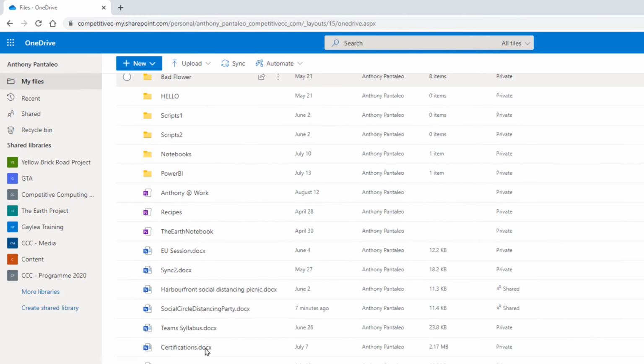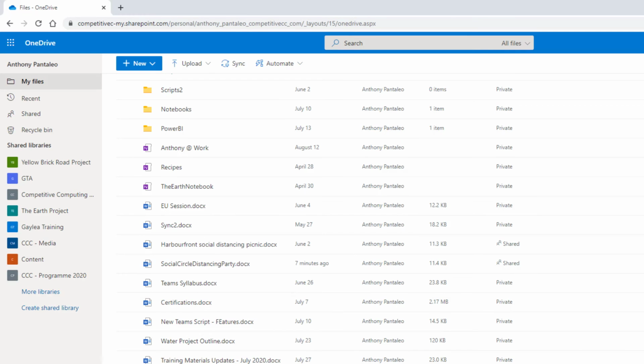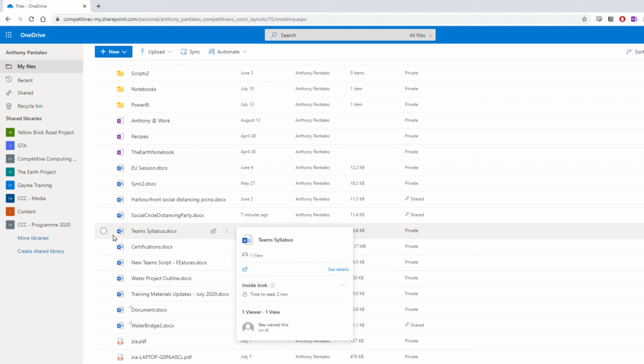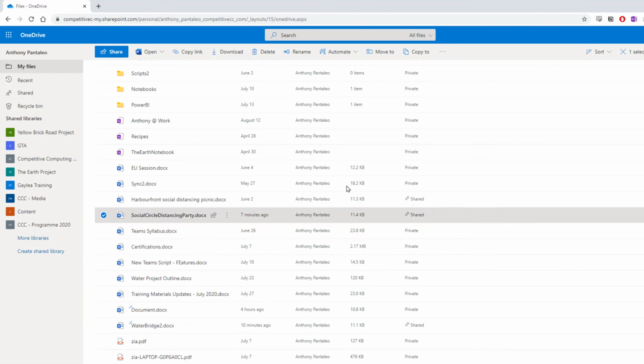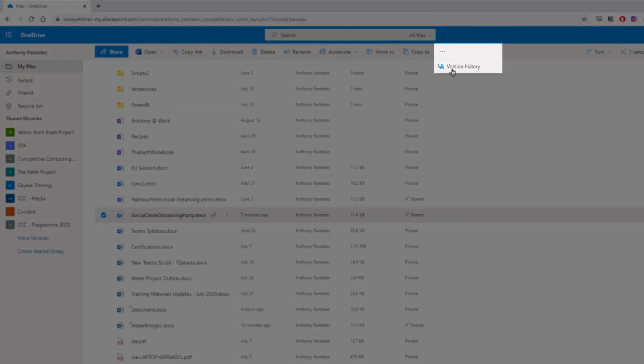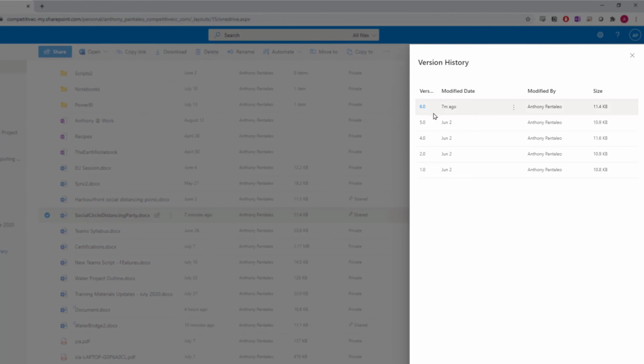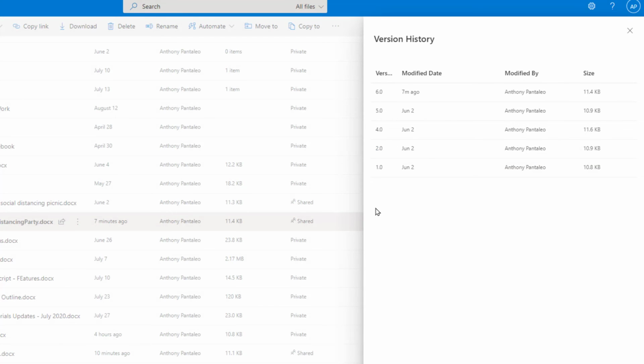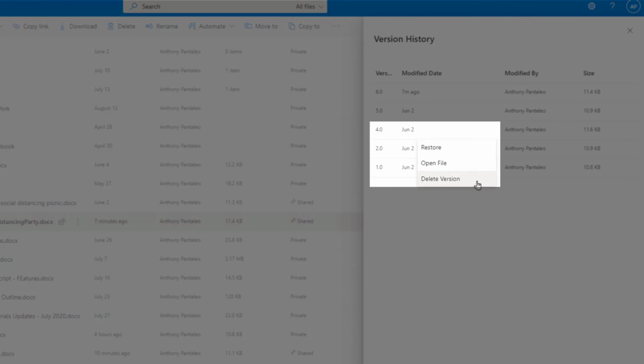OneDrive automatically saves version history for you, which you can access and restore. To access version history on files, and this only works on files, enable the item, and then select the ellipsis from the ribbon, then version history. A pane will appear, and you'll see all of the versions for that file. The greater the number, the more recent the version. Every time you open and change the file, then save it, it creates a brand new version. You can select the ellipsis next to a version to delete it, open and view it, as well as restore it to the most up-to-date version.